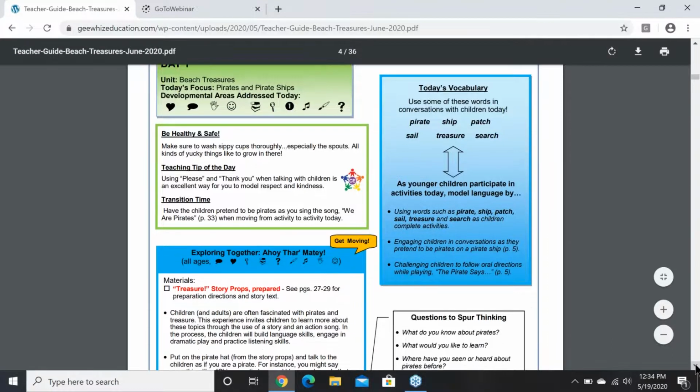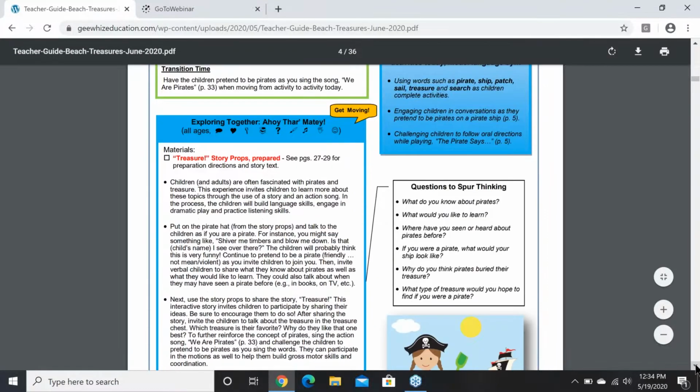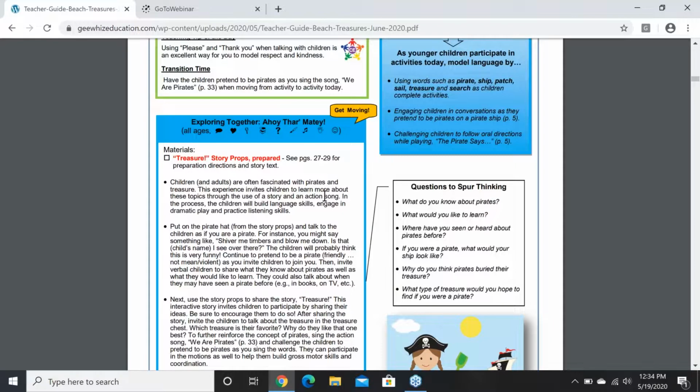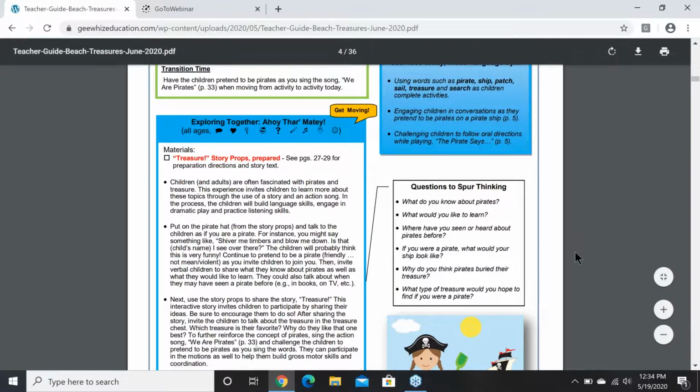Then you have our exploring together, which is like a circle time, but not, because everybody's exploring, including you. This happens to also be a get moving, meaning the children are going to be building gross motor skills. And then if you see things in red, it just means that's something you're going to need a little extra time to prepare. In this case, the story props. The first unit comes with story props. The second unit comes with a teaching tool and a printable puppet instead. These are questions to engage the children in conversations as you do the experience.